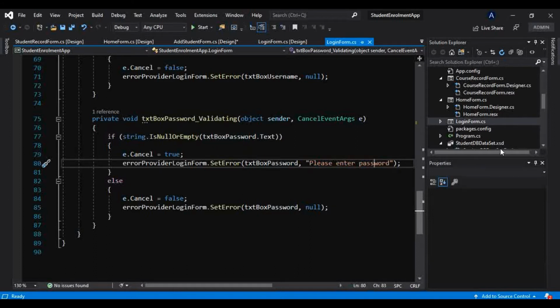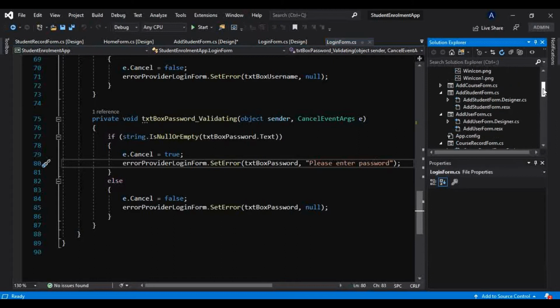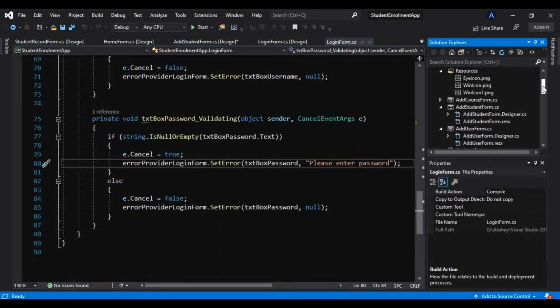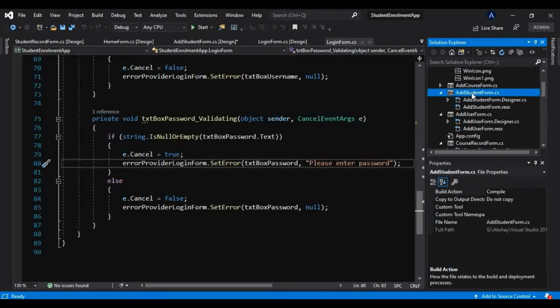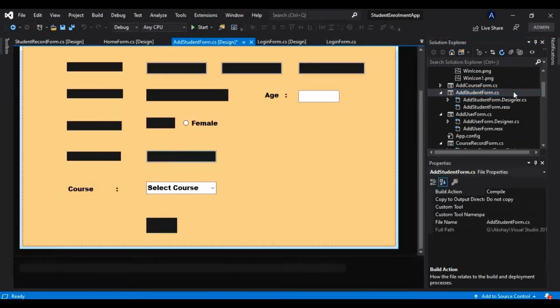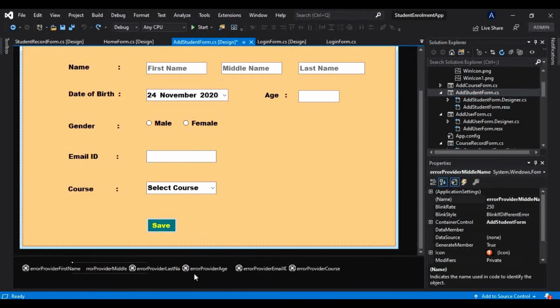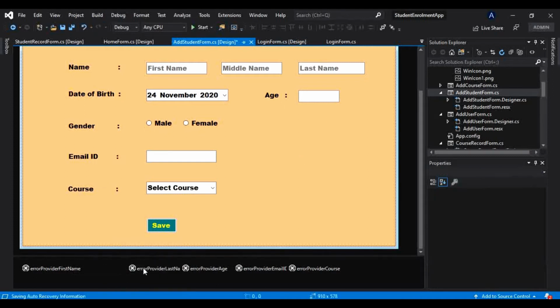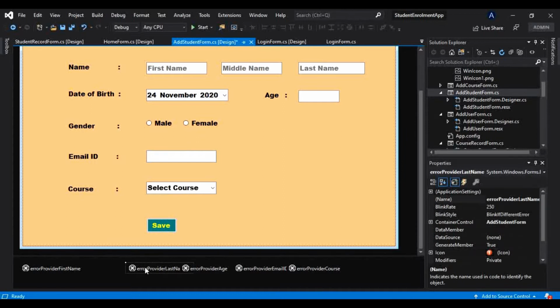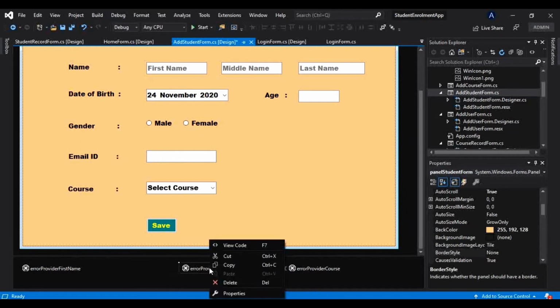Similarly, we will now use a single error provider for the student form as well, and I have renamed that to add student form. It was student form before. So now let me go to that add student form. You will notice this many error providers we have used here for all these controls, but there is no need for that. Let me delete all these error providers from here, and we will need only a single error provider here. So I will delete all this. Let me delete that.